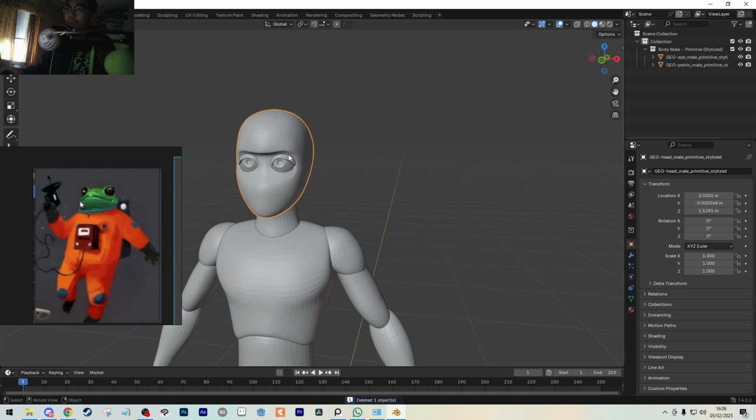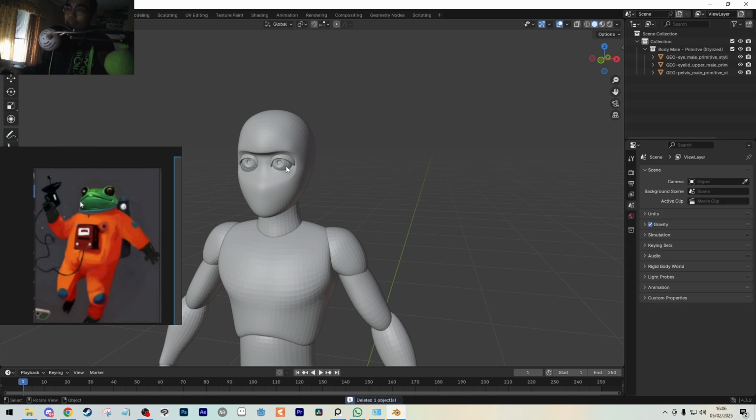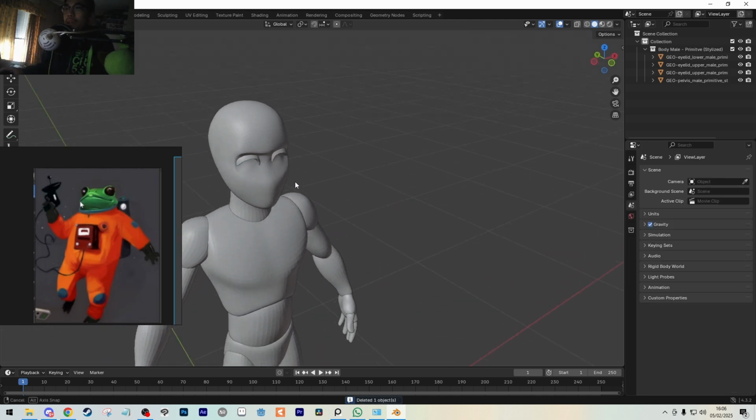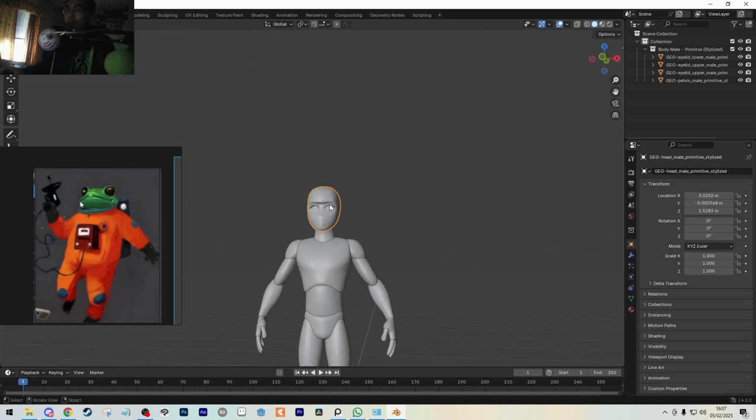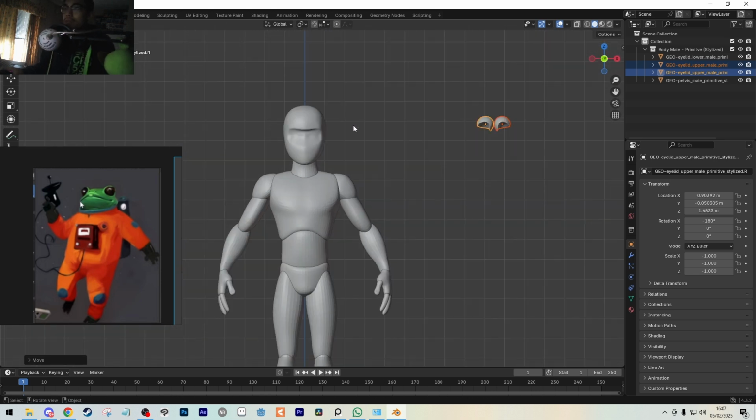But to get rid of the parent, we just have to press Alt P, clear, and keep transformation. This will allow us to keep just the upper eyelid, and we can delete everything else. Same goes with this one. So clear and keep transformations, and delete the rest. There we go. We still have a humanoid kind of guy. I'm going to move these eyelids over to the side a little bit so that they're not in the way for now.